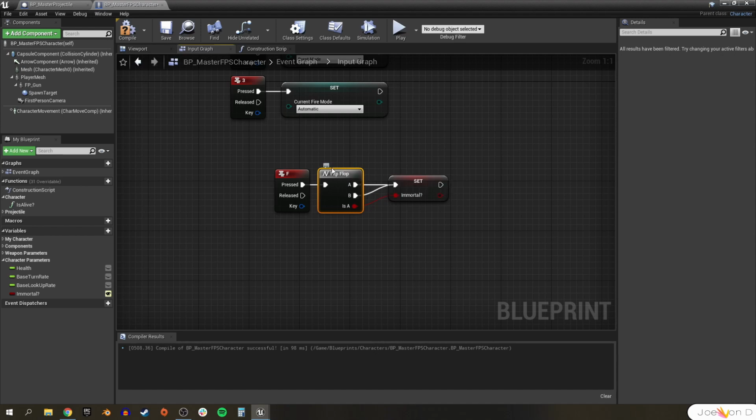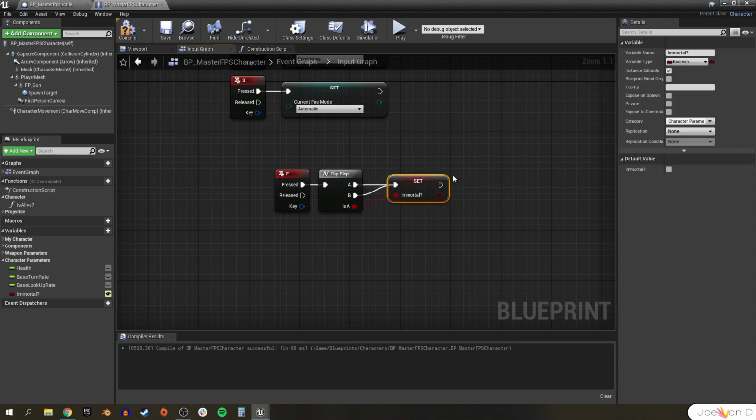If you don't know how a flip-flop node works, basically every time you fire it, it's going to use the alternate execute. The first time it'll always default to A, then the next time you fire it, it'll use B. And it'll continue alternating back and forth every time you call it. So we'll want a visual indicator to know if we are currently immortal or not.